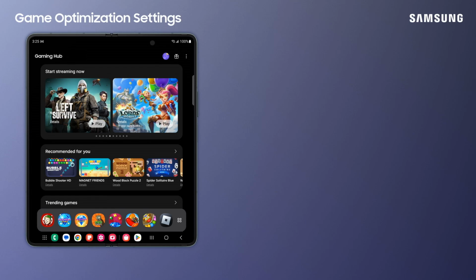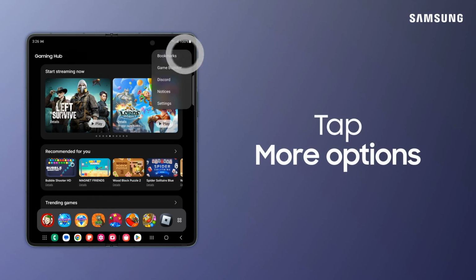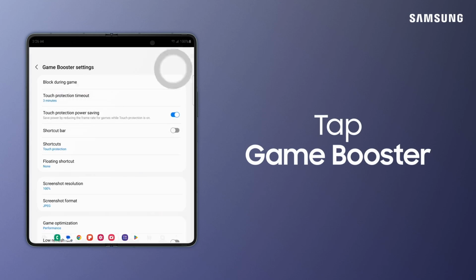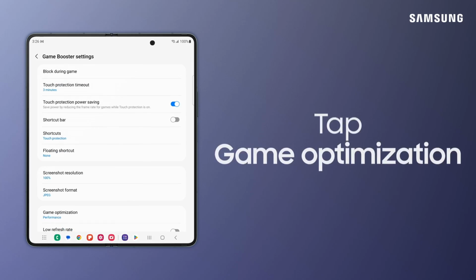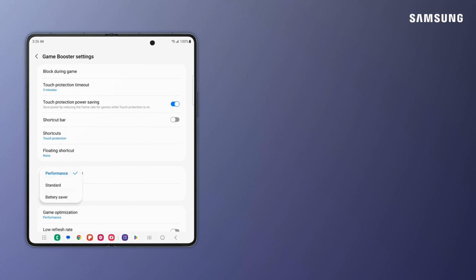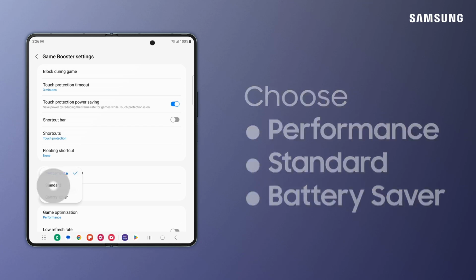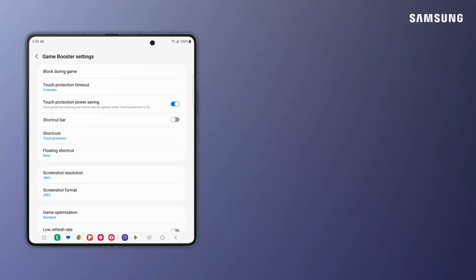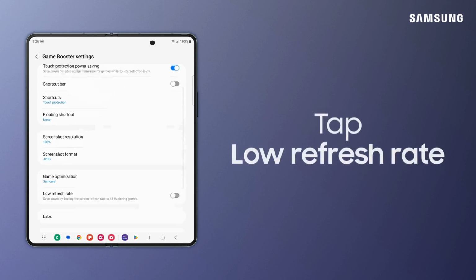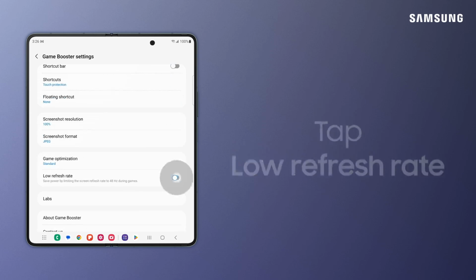You can enjoy steady gaming without draining your phone's lifeline. Tap More Options. Tap Game Booster. Then tap Game Optimization. Now, choose either Performance, Standard, or Battery Saver. You can save even more battery power by turning on Low Refresh Rate.